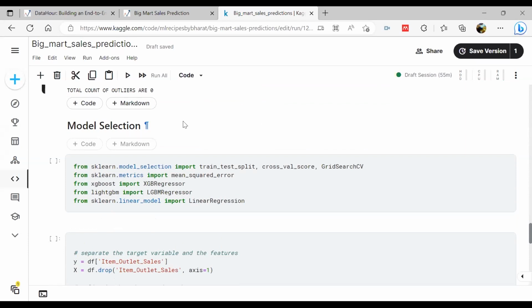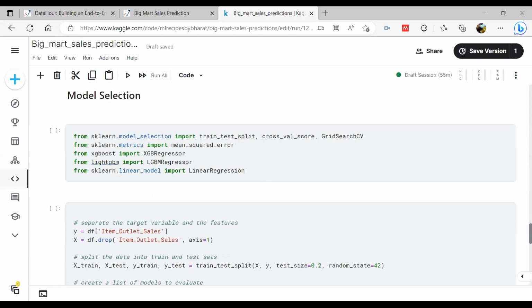After that, we are moving to the model selection part. Yes, the recording will also be available.